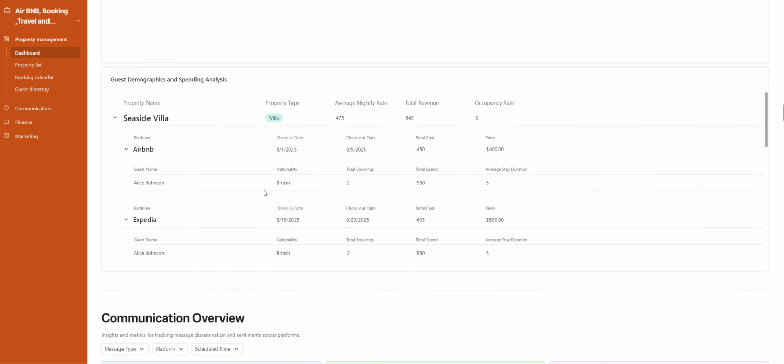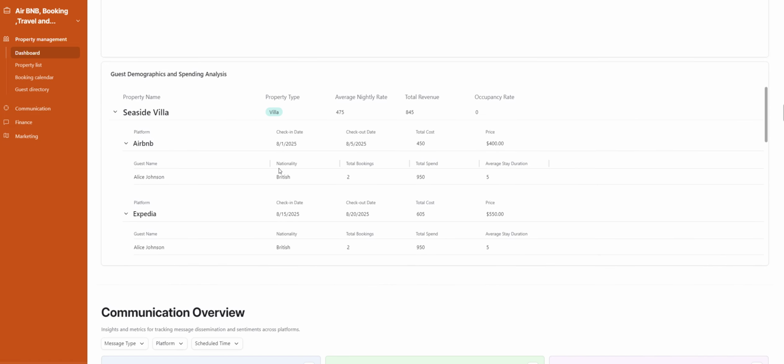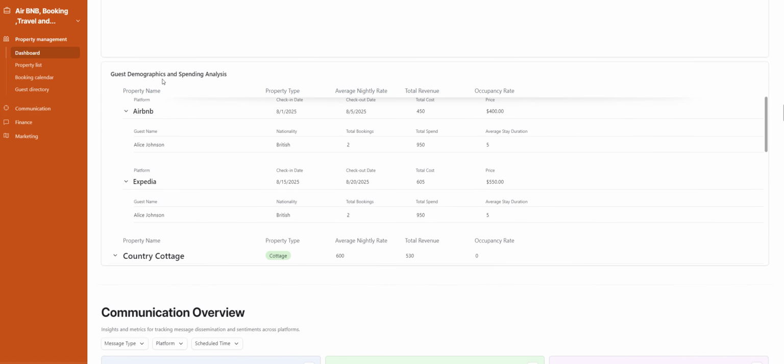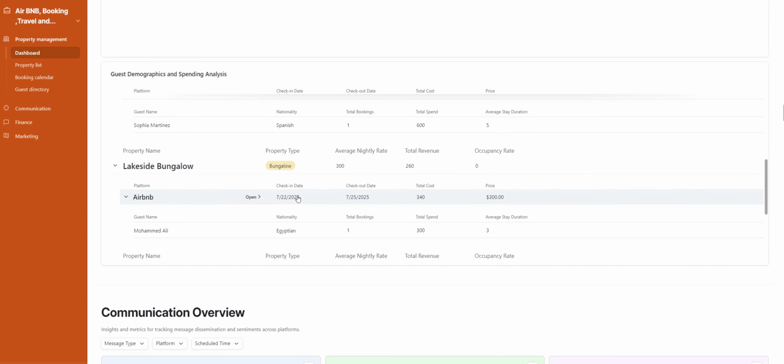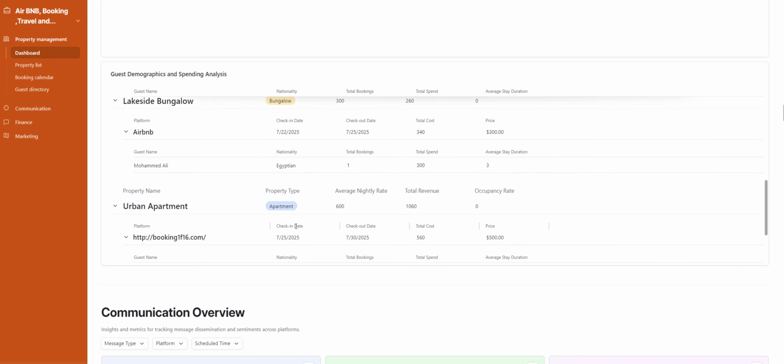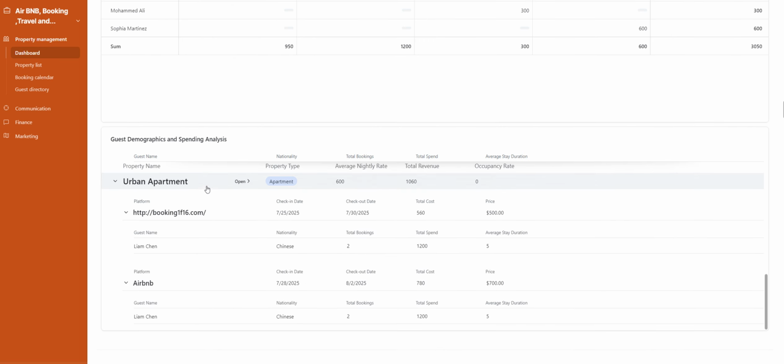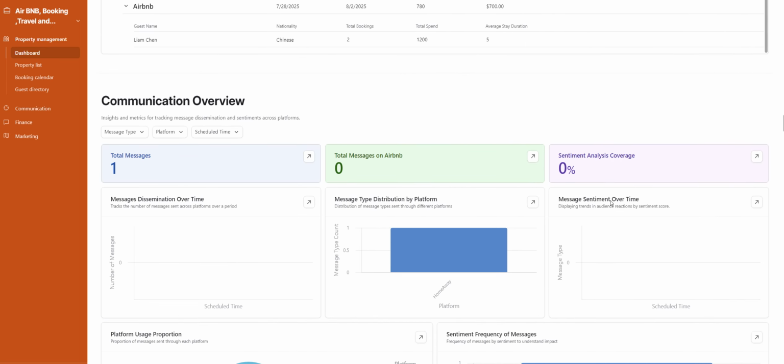And then we move down. We are still on the dashboard parameters. We can still see the guest demographics and the spending, from which part of the country they are coming. We can also see this, and we can also look at and sort the records on the basis of their nationality as well.